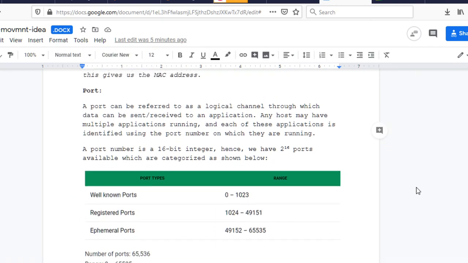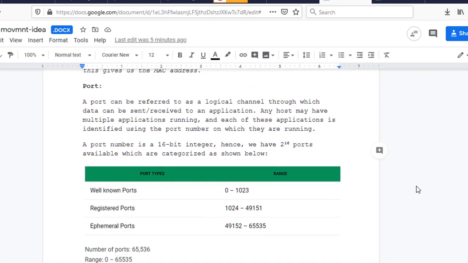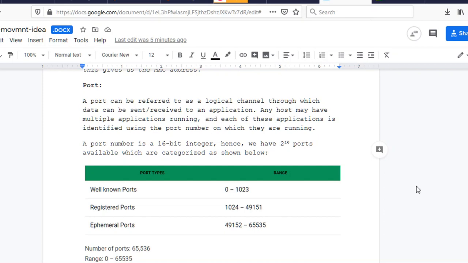So we are going to talk about ports. Ports can be referred to as logical channels, just like we talked about in the hardware and software. There are buses in the hardware, and there are interrupts in the hardware, and the DMAs for all the devices or all the peripherals that access the memory directly in the hardware. That's the same thing here for networks. So there are channels through which data can be sent or received, and they are called ports.